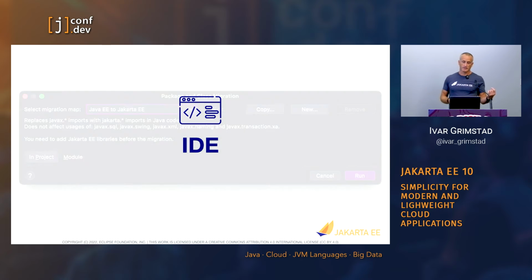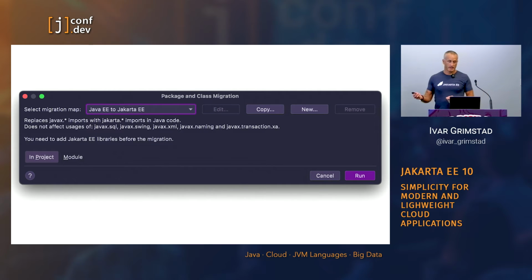You can also use IDE support. IntelliJ has this migration refactoring that can take you from Java EE to Jakarta EE. It should have been from JavaX to Jakarta, but it does the job for you. You can also notice that it won't change the JavaX namespace packages that are not affected, because there are still JavaX namespaces in the JDK. So you cannot do a search and replace on all of your application. You have to be a little careful what you replace.